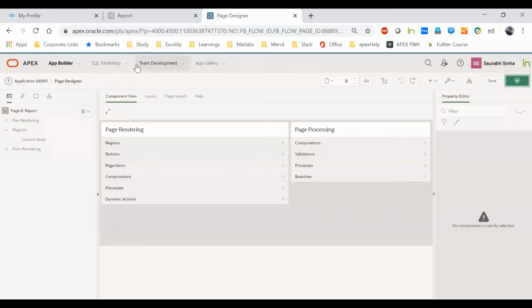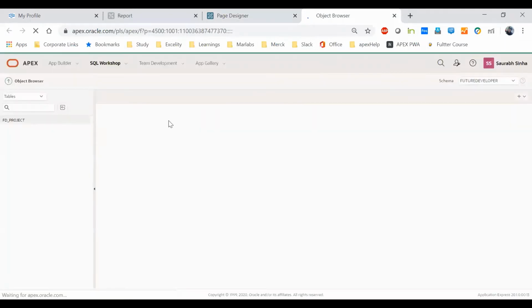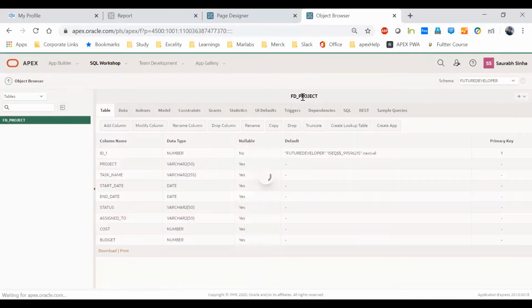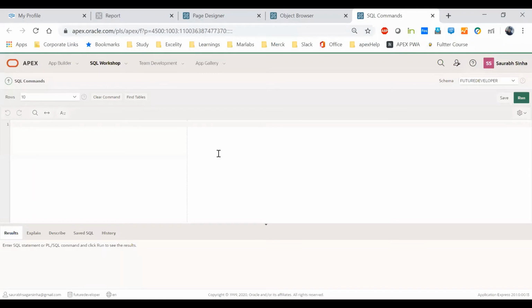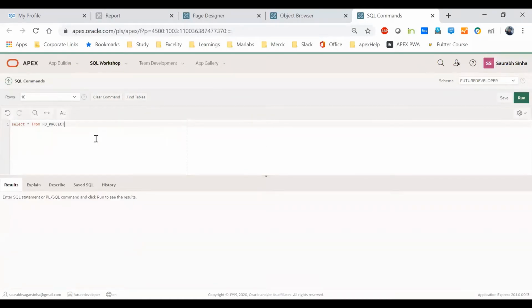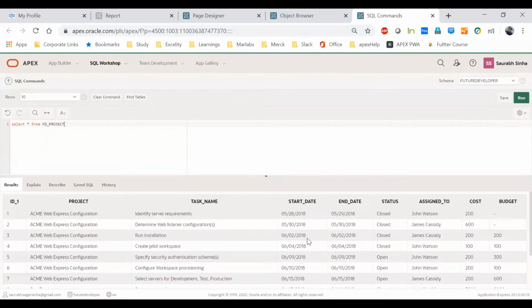Okay. So now I'm going to create a report here using our existing table. So I'll show you, we have an existing table here. The table name is FD project. As I have told you, we have our editor SQL commands where we can see the data. We can write our SQL codes. So what I'm going to do is write a normal SQL code, where I'm doing select star from the table name FD project. Let's run it. We have this information.